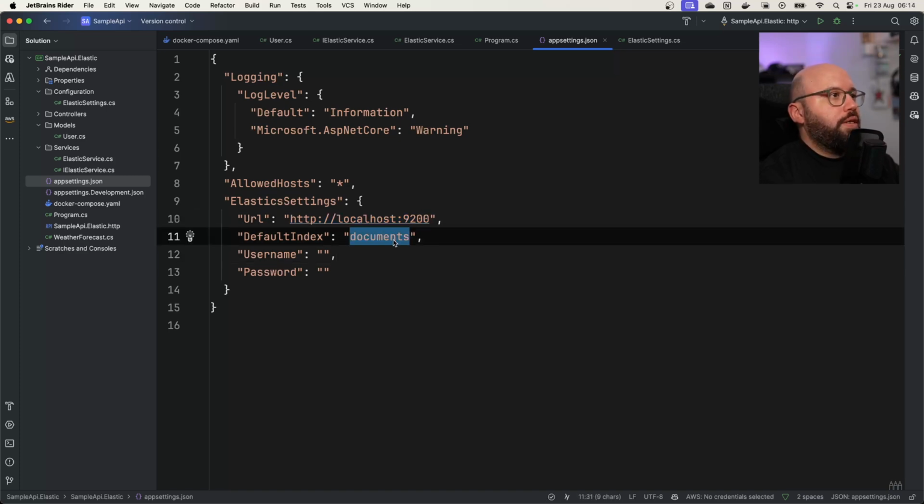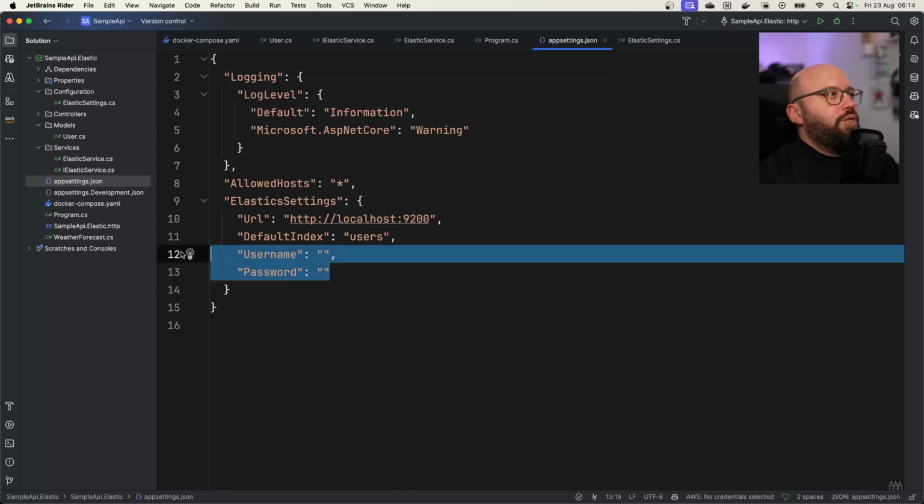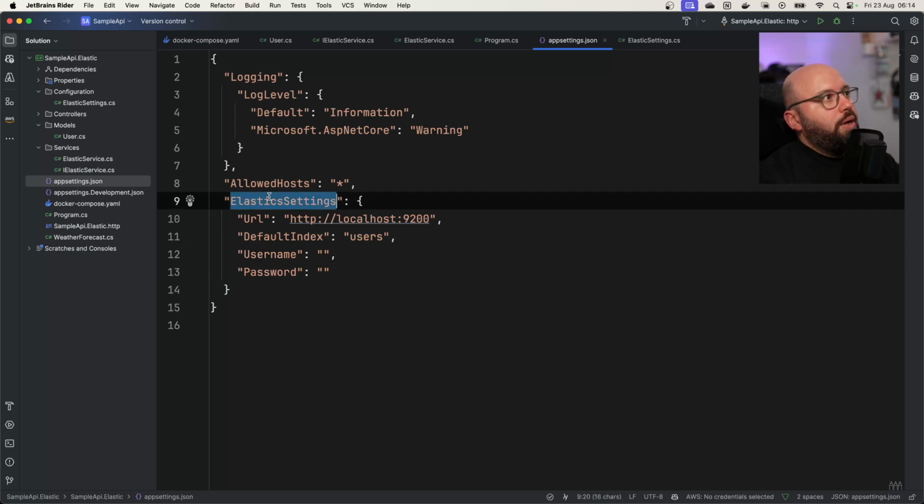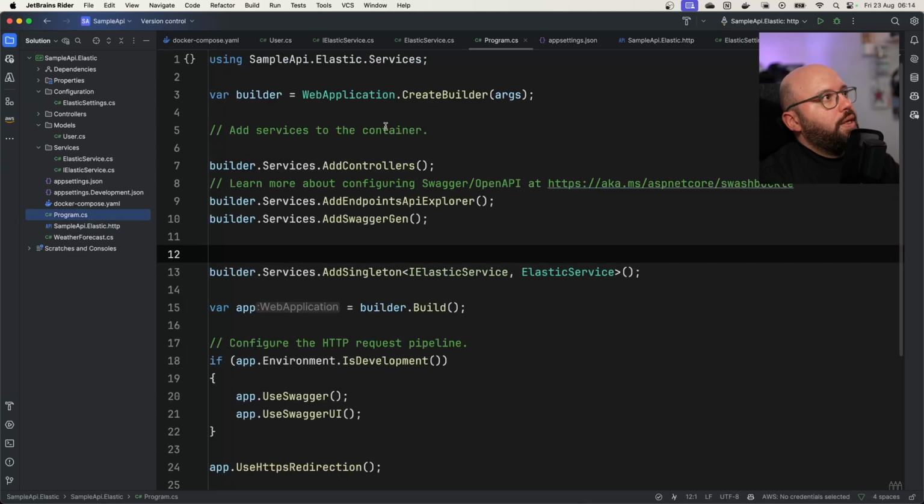My default index is going to be called users. I don't have any username and password. We can leave them empty because I already specified them in the settings. If you want to do authentication, you can pass them through here. So now that my Elasticsearch settings inside my app settings are here, I'm just going to go back to Program.cs and add it here.